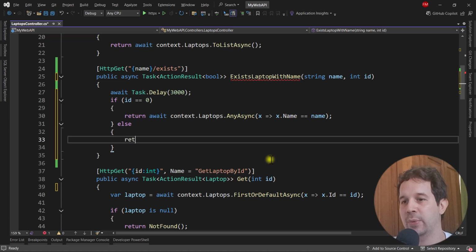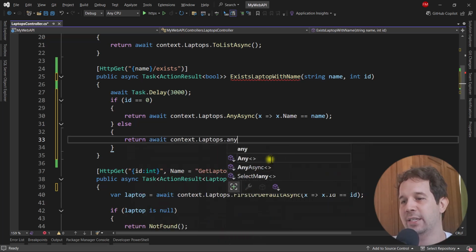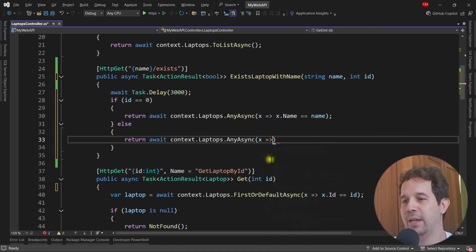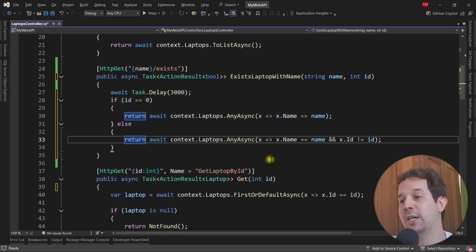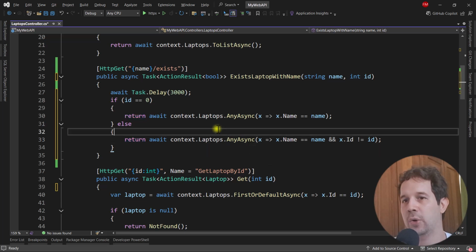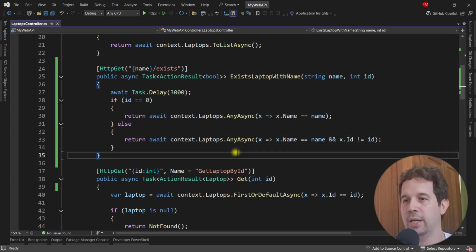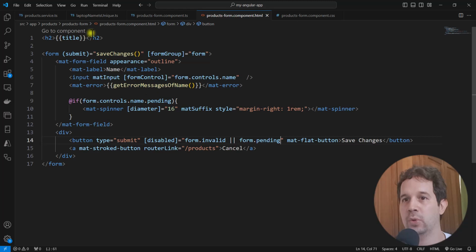So let me say here, return await context.Laptops.AnyAsync, and let me say here x => x.Name == name && x.Id != id. So I want to make sure that there is not another laptop with the same name. Alright, so let me press Ctrl+F5 to make sure that this gets updated. Alright, it is running. So now let's come to our Angular application.